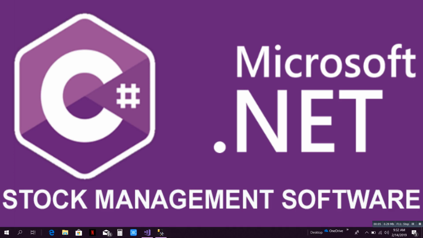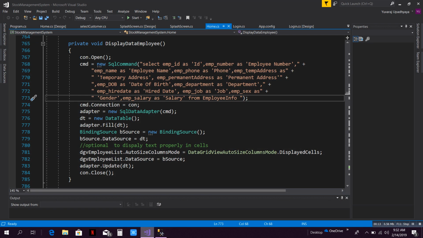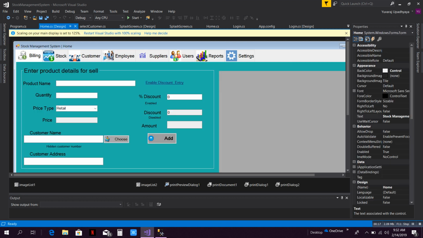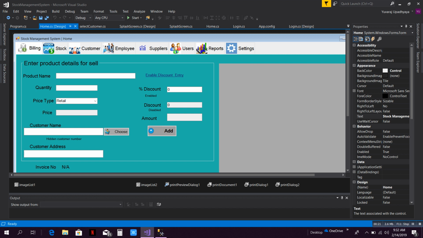Today we are here in our series of stock management software in C Sharp .NET Windows application. Let's start. In our series of stock management, we are here in employee today. We will do adding and listing of employee today.